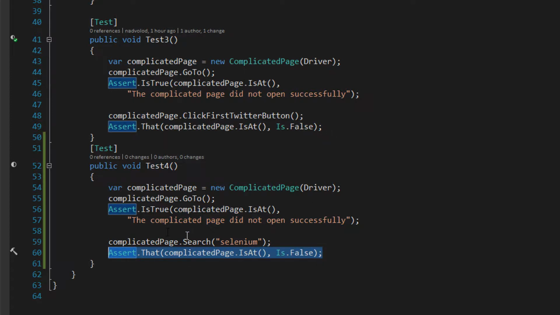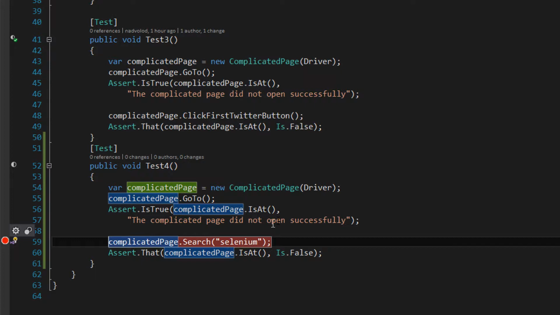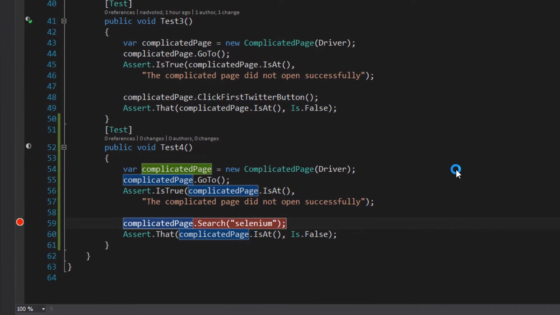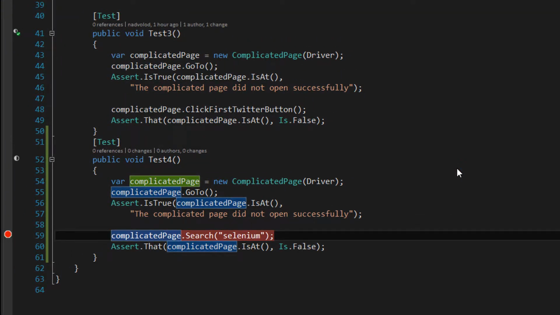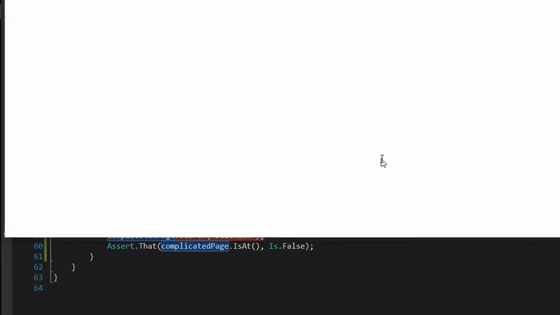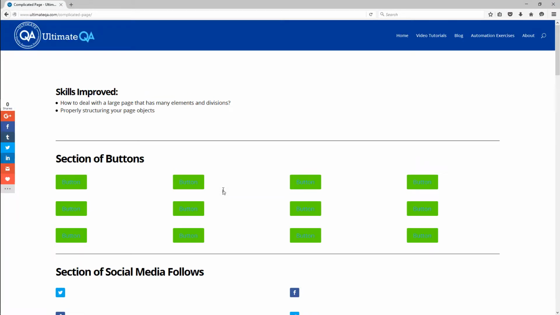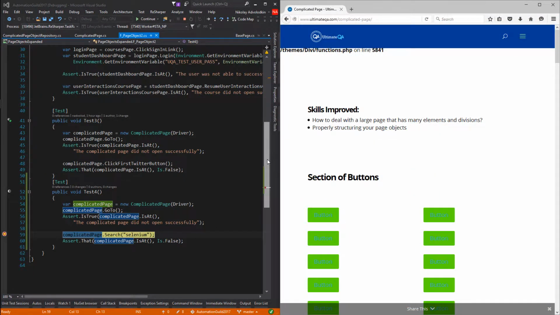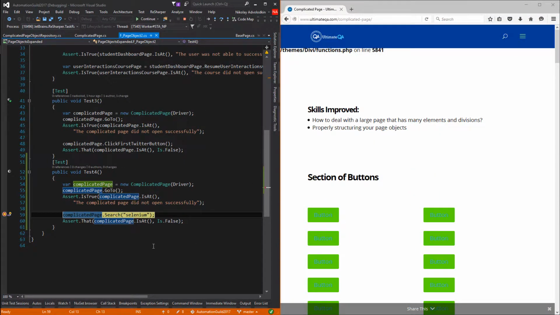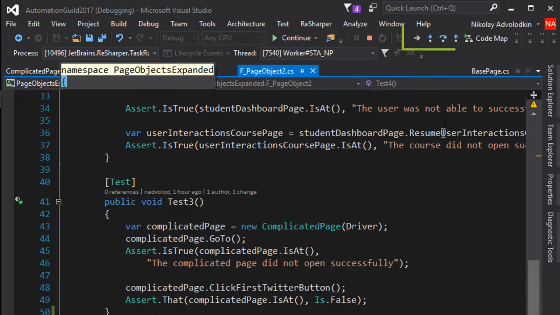So let's step through this just to make sure that the code actually works. I'm going to debug up to this point and then step through the rest. I'm going to step inside of this method.